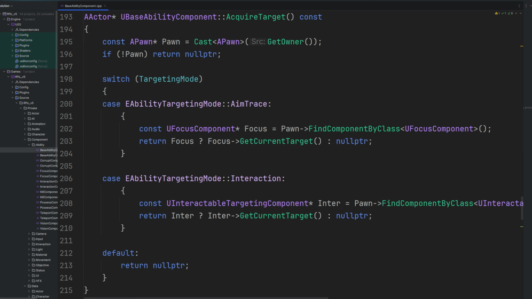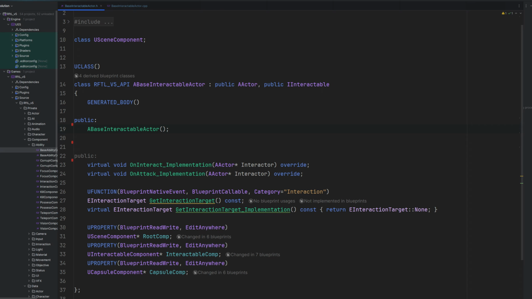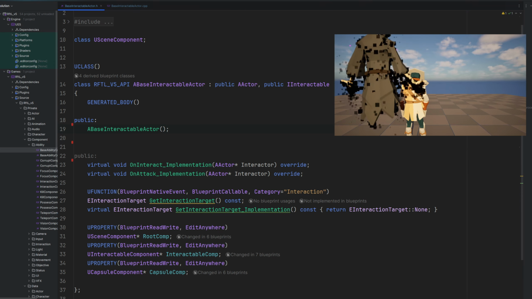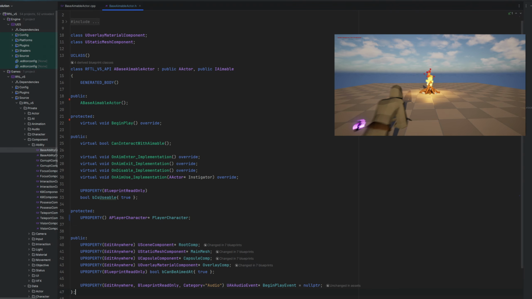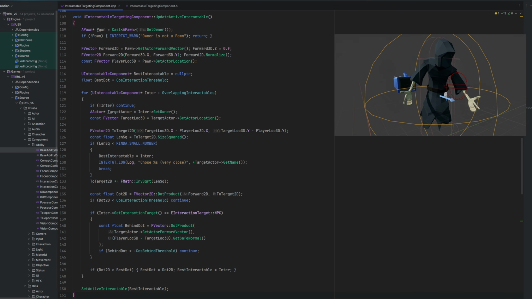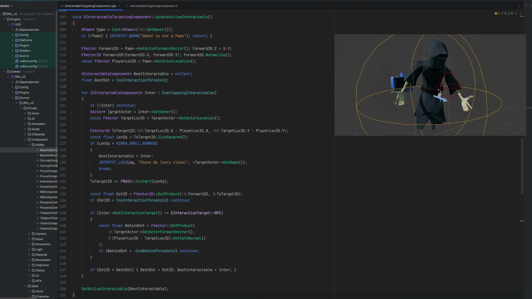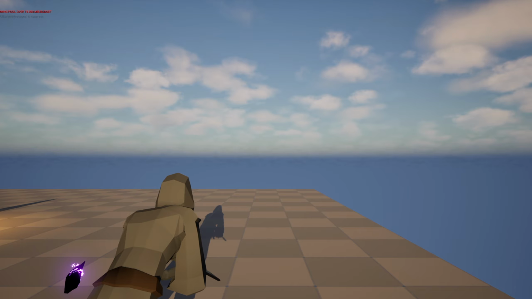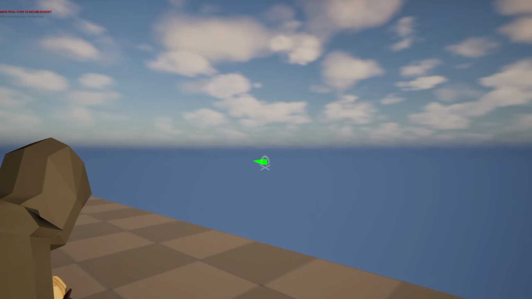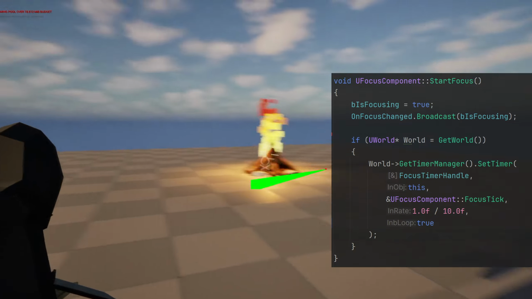The player can target objects in two ways. Interactables are the actors close to you, like NPCs and levers, and aimables are actors you can target with the reticle, like statues and light sources. The interactable targeting component uses a sphere overlap around the player, which detects nearby interactable components. The focus component uses a camera line trace every 10 frames whenever the player is in focus mode.